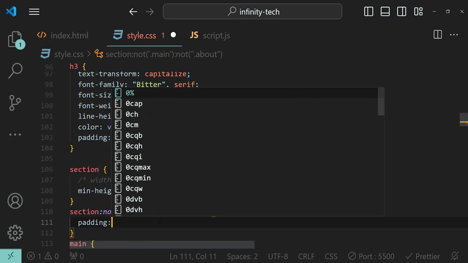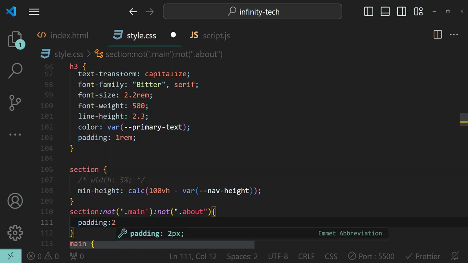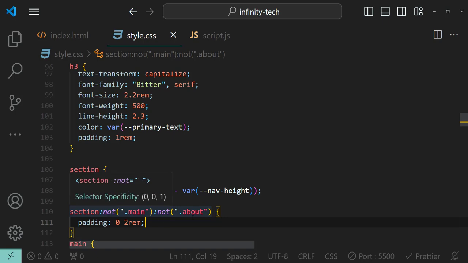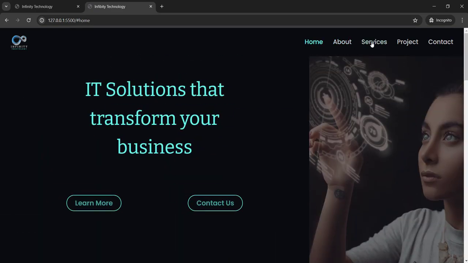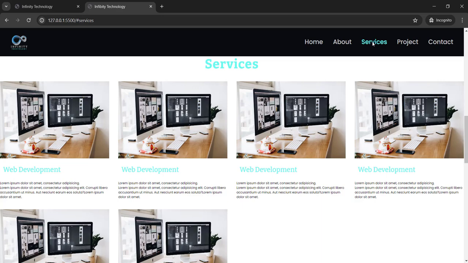Now let's put in the padding back, which was 2 rems. Let's make it 0 rem top and bottom, and for the left and right, let's give it 2 rem. So now this padding will be applied to all the sections except for those sections which have a class name main or about. Okay, let's refresh one more time. Let's go back to the main. So no padding. Let's check services and nothing.